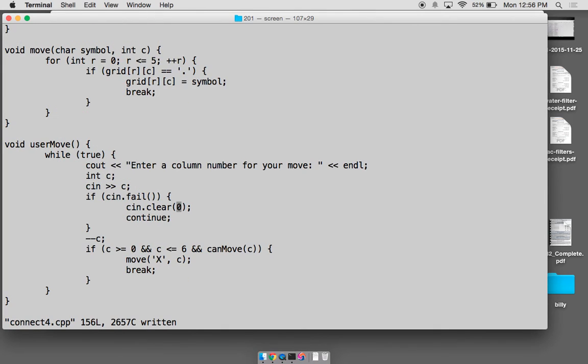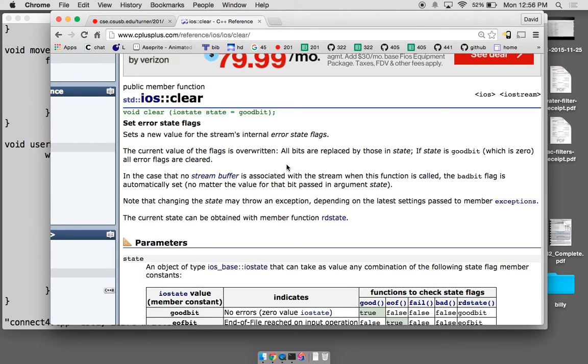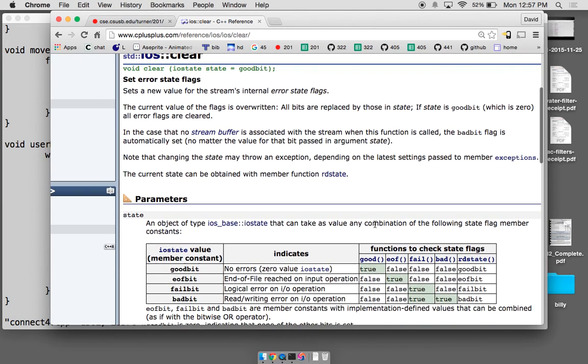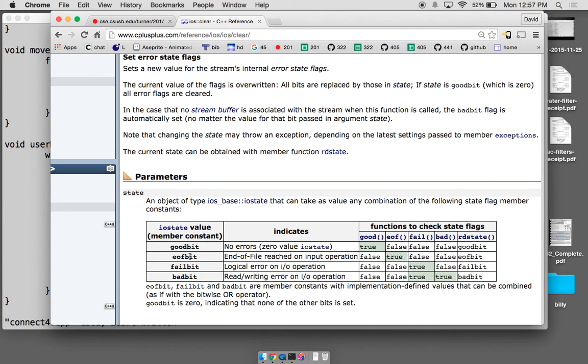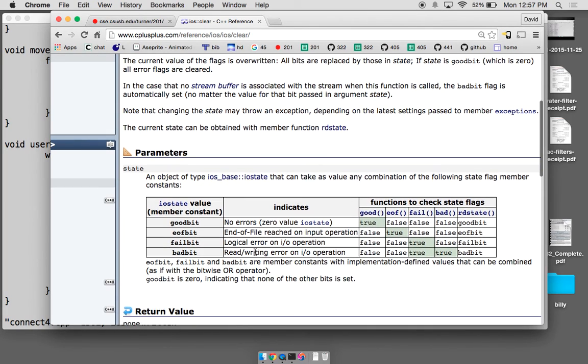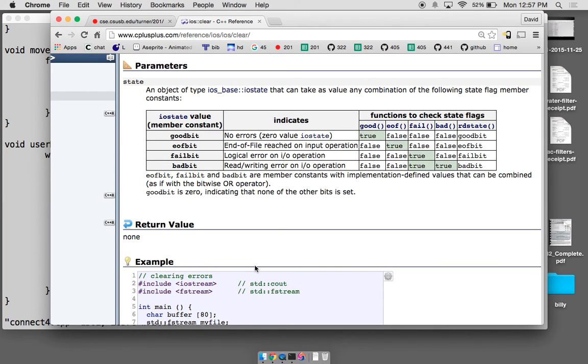And I'm still in an infinite loop. I don't get it. What's going on there? So we continue. In the case that no stream buffer is associated with the stream when the function is called, the bad bit flag is automatically set. The current state can be obtained. I don't get it. Good bit, end of file bit, fail bit, bad bit. Functions to check state.